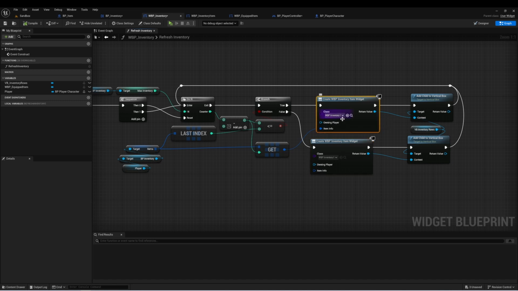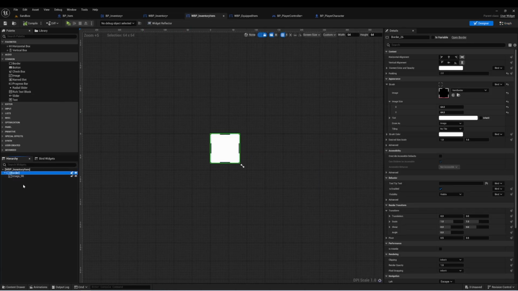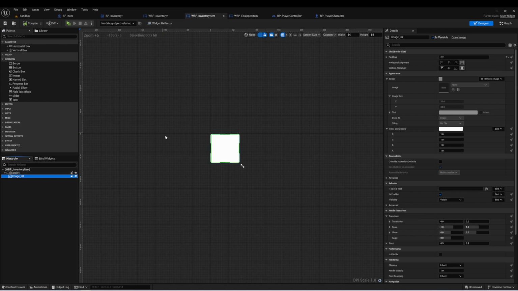Which brings me to the next element of our inventory system, and that's the inventory item widget. And in here, we just have one element. It's a border with an image in it. Now, you could create some additional functionality for your inventory item slots. This is just the very basic functionality that I've set up so that we could have interaction with the items in our inventory.